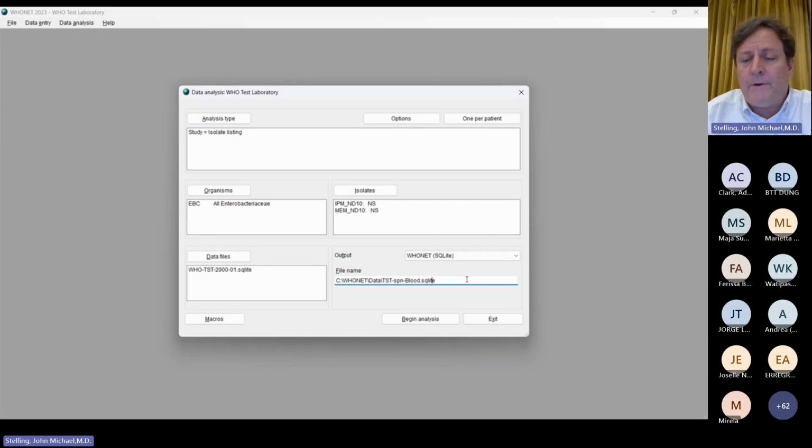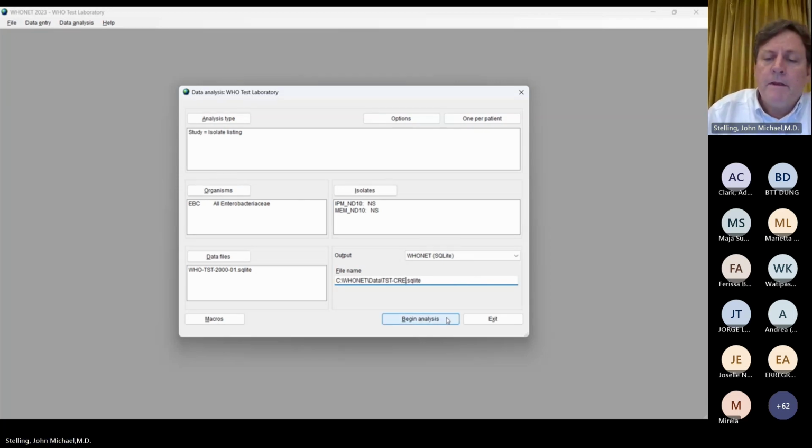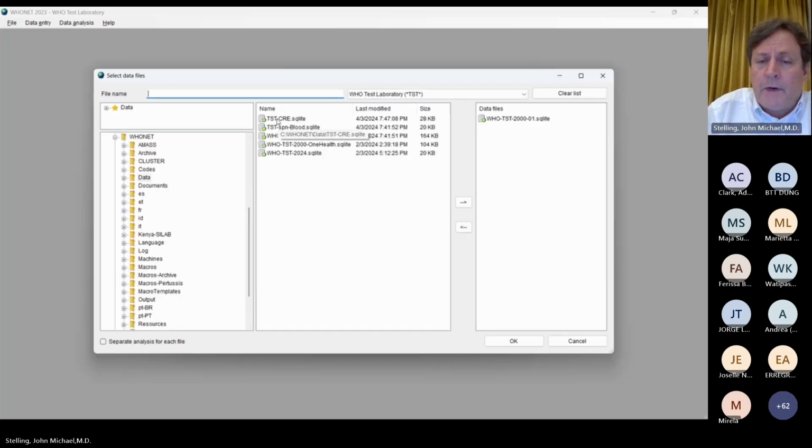And what name do I want to give it? No, I don't want to call it strep pneumonia from blood. Let me call this CRE. Begin the analysis. So what I just showed you on the screen is now its own data file. I can go to data files. It's right here. I can remove the original file. I can click on OK.